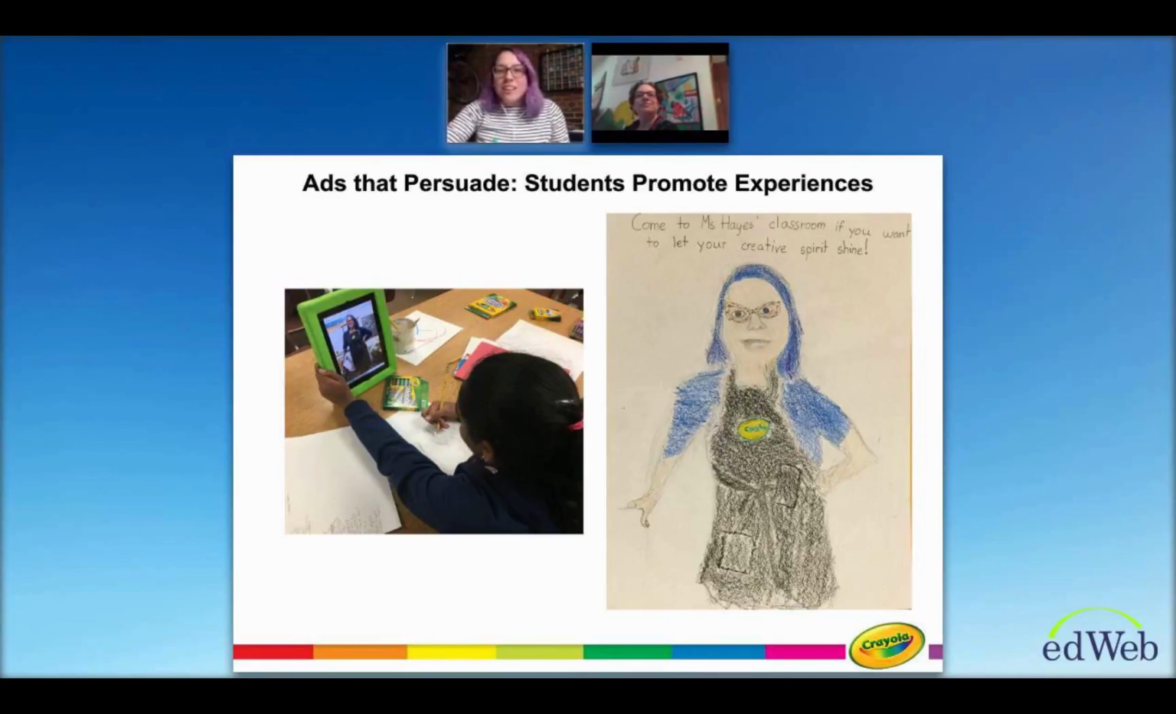And then they created a really lovely tagline for my classroom. It says, "Come to Miss Hayes's classroom if you want to let your creative spirit shine." At the time I did have blue hair. That was earlier this year.